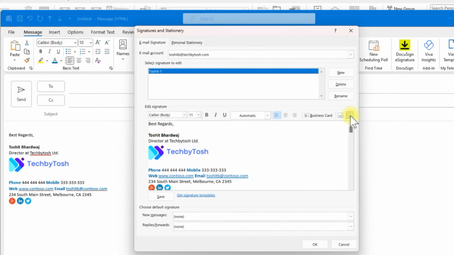But if you use this window to create the signature, it might have some limitations. For example, you probably won't be able to resize these images, right? If I want to make it smaller, bigger, I can't do that. So it's always a good idea to compose those signatures first in a new email window and then paste it there. Okay. So we are happy with our signature.